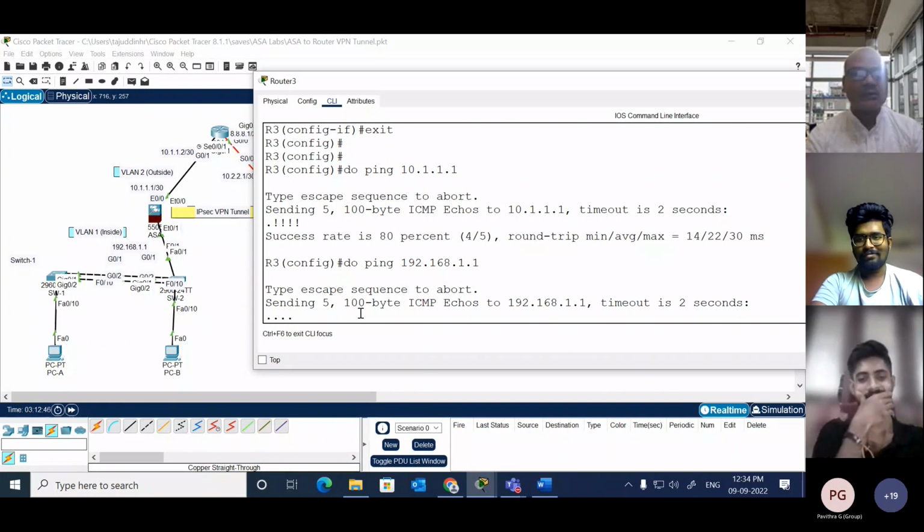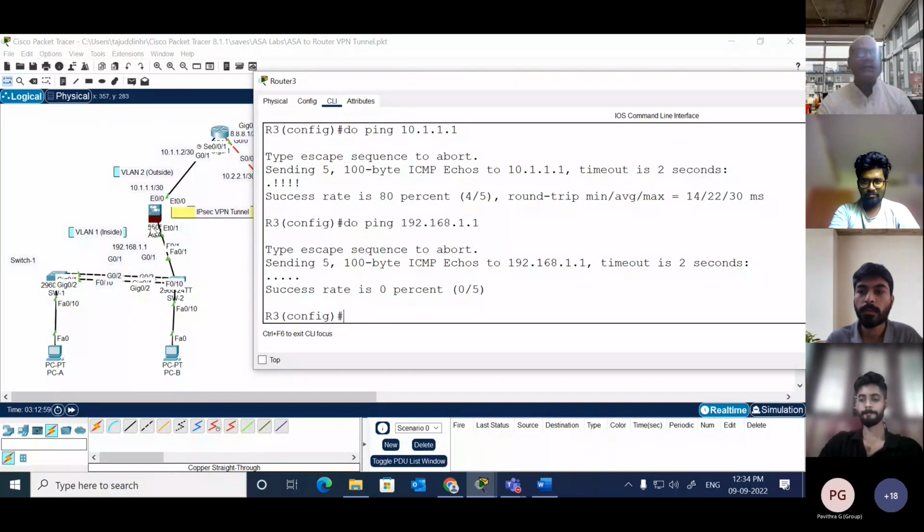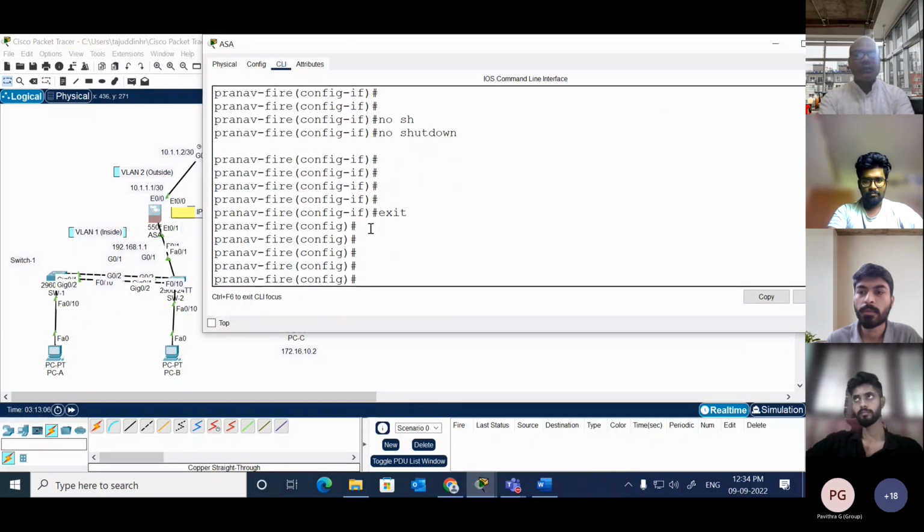Like this, we have to trace, guys. So don't worry if you didn't get anything. Please be patient. Take your time. Try to analyze what the issue is. Now I can't reach inside, right? I can't reach inside. Okay, there is an issue with the firewall. So what we'll do is change the security level to 0 or 1. Let's see what happens.